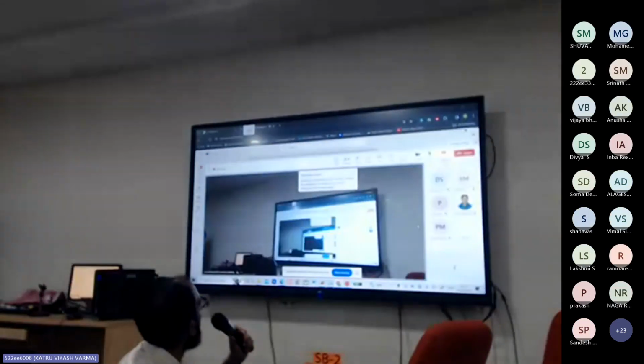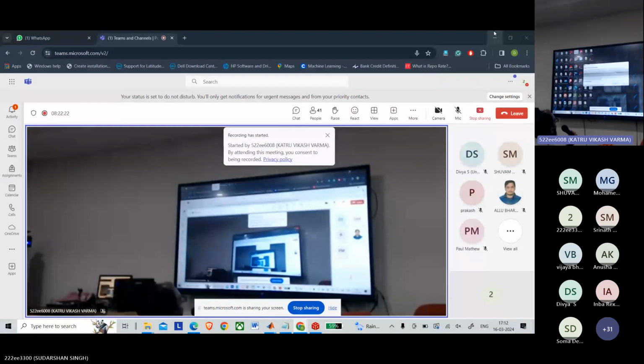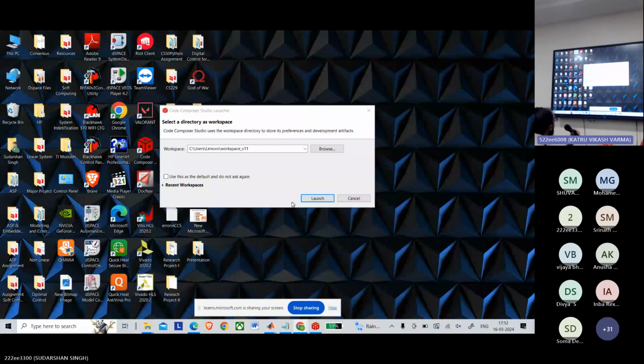So let's open our Code Composer Studio. It will ask for our workspace, which I showed. So here you can see our workspace. Just click on launch here.